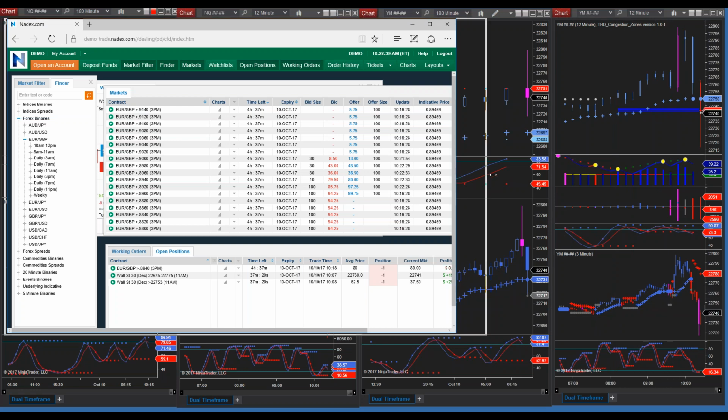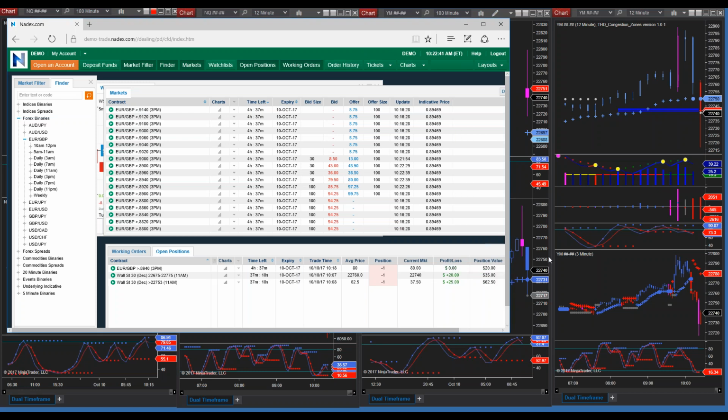Okay. Now on this one, you should have taken profits because it might bounce up from that ATR. Does it?